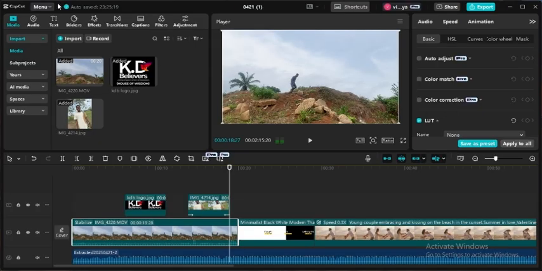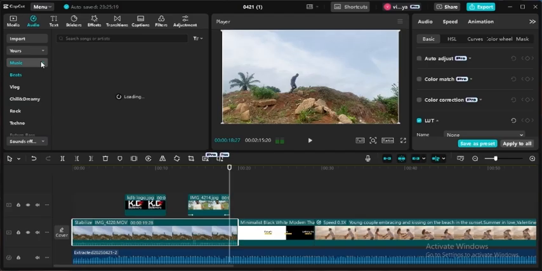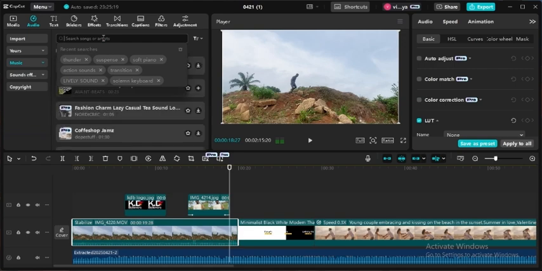So lest I forget, talking about audio, there are some sounds that you might need, but you might not find them here on CapCut. So I'm just going to recommend 3 sites where you can get those sound effects. Though they are not free, you are going to pay or subscribe in those sites.